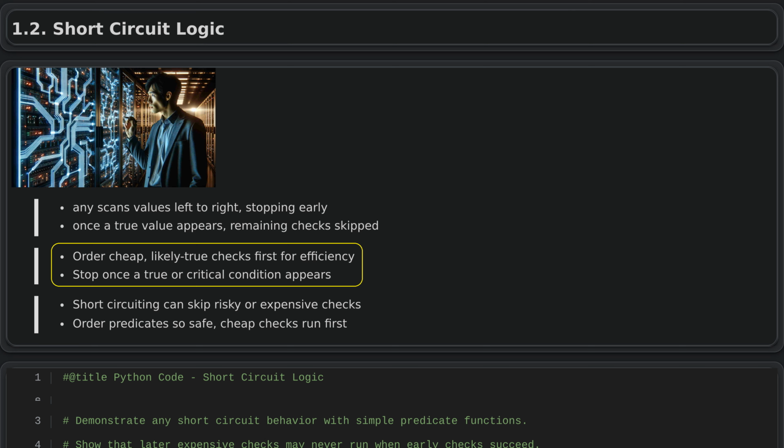Short-circuit logic lets a program stop evaluating conditions as soon as the outcome is clear, which saves time and resources. For example, when checking if a user qualifies for an offer, you should perform quick checks like age first and only call expensive external services if needed. In monitoring sensor data, you can stop processing as soon as a critical fault is detected, matching the urgency of real-world failures. Overall, this approach improves efficiency by avoiding unnecessary work.